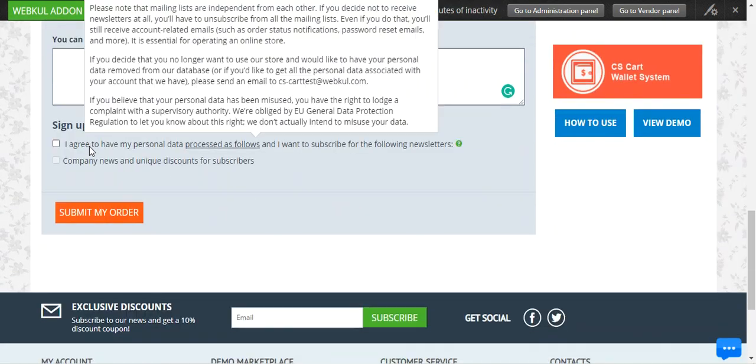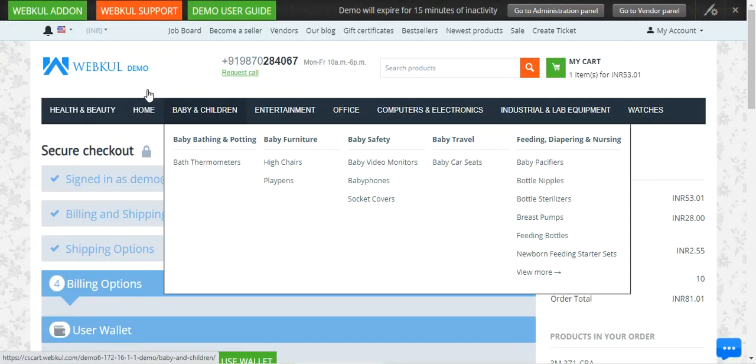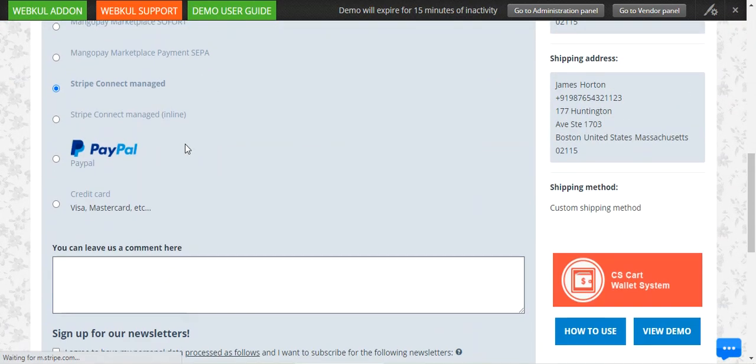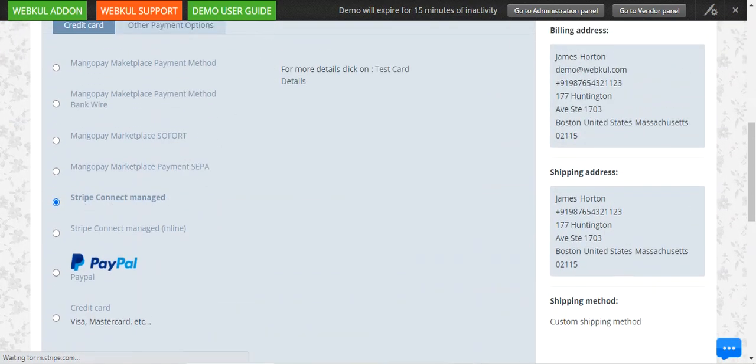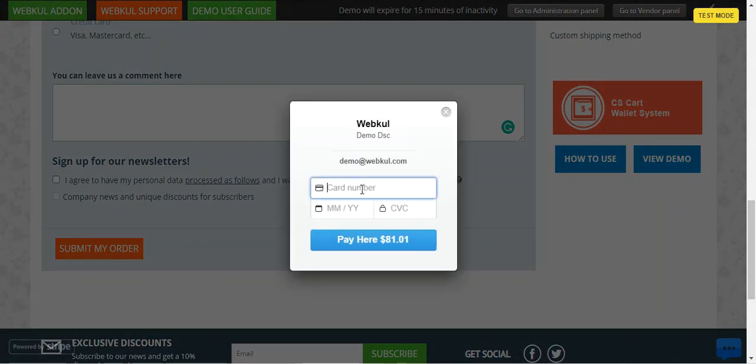Now in the case of the Stripe Connect managed, let's check the Stripe Connect managed. After selecting it, we have to tap here on the submit my order button, and that brings up this particular pop-up wherein we need to enter the card details and the rest of the things and make a payment thereafter. So right now, I'll first be changing the currency here into dollars. And now let's choose the Stripe Connect managed, and then I'll be choosing submit my order. Now we have to make a payment for $81.01 there, so I'll be entering the card number, my expiry date for my card, and the CVC number.